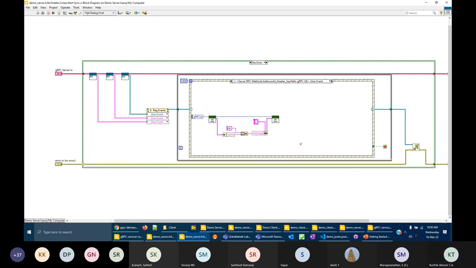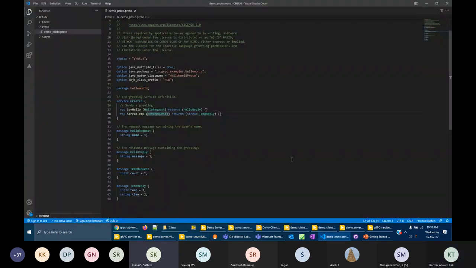Okay. Any other questions? Okay, I think since we are out of time, probably I can close now. So I think, hello Karthik, on small cloud.